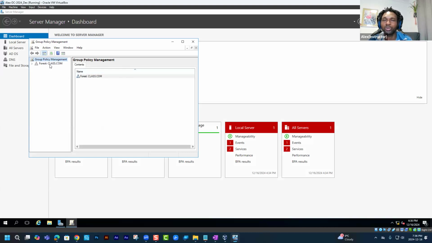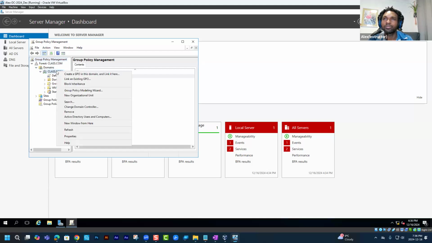And this is our forest. The topmost is the forest, and under it is the domain. The name is class.com. So that's our forest. Then we come into our domain, our class. I want to create a GPO and link it here. I want to create a GPO and link it to the class so it will affect everything and everyone.